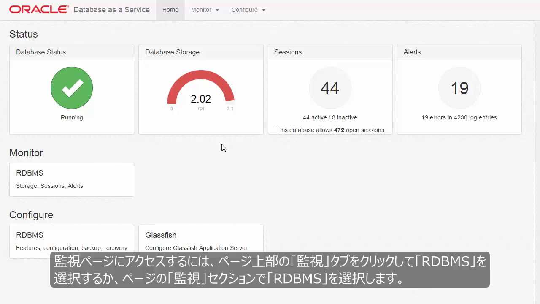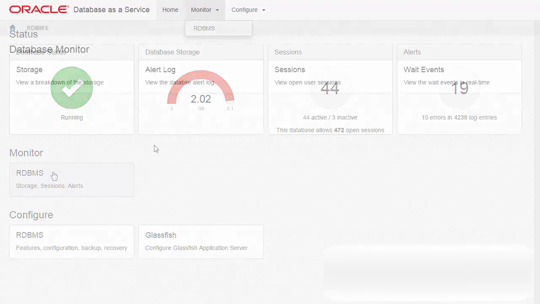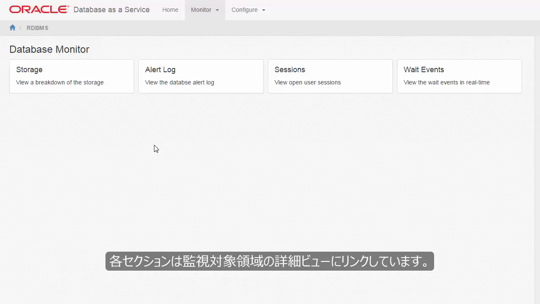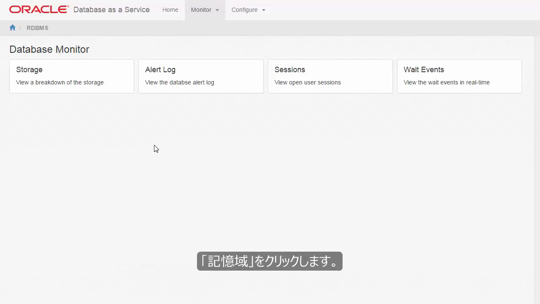To access the Monitor page, click the Monitor tab at the top of the page and select RDBMS, or select RDBMS in the Monitor section of the page. The Database Monitor page displays 4 sections: Storage, Alert Log, Sessions, and Wait Events. Each section links to a more detailed view of the monitored area. Click Storage. Wait a few seconds for the result to appear.